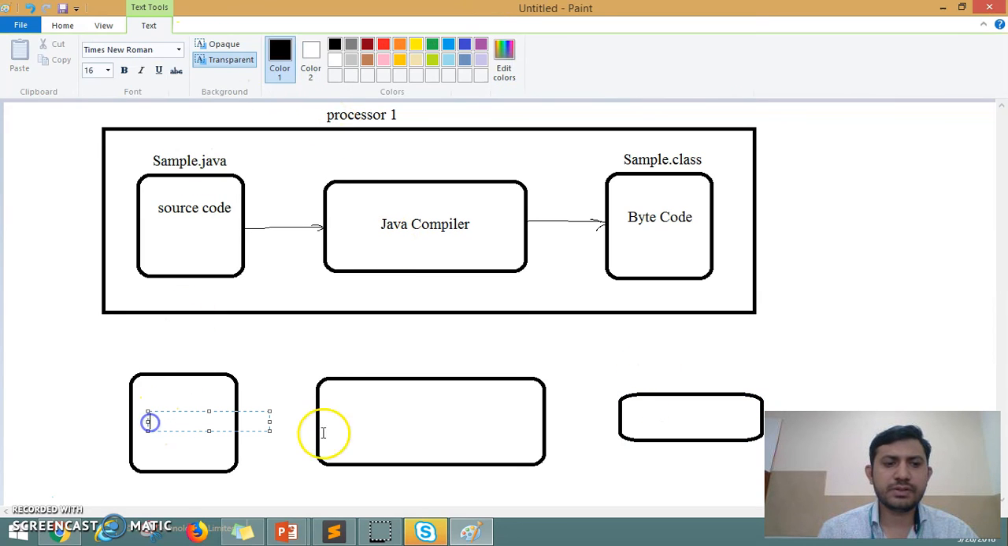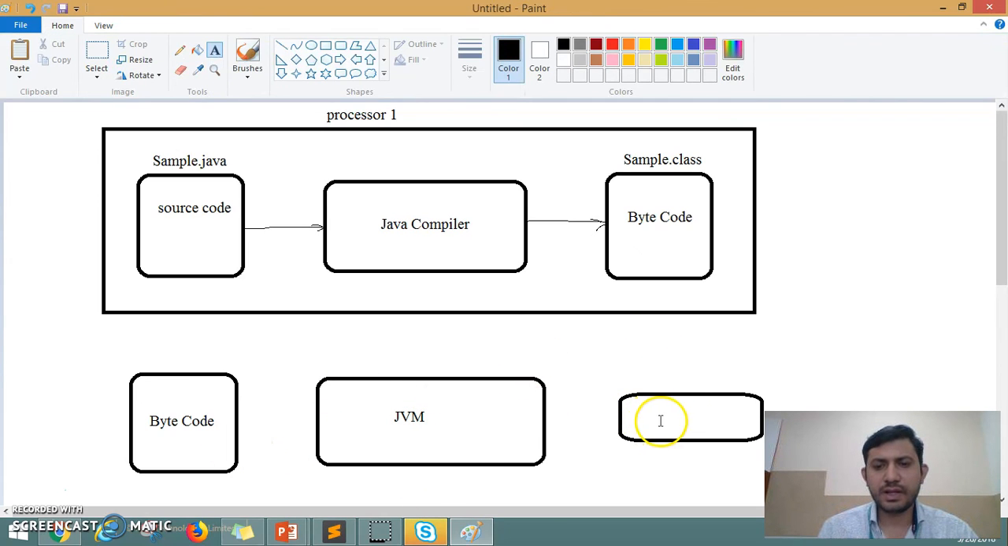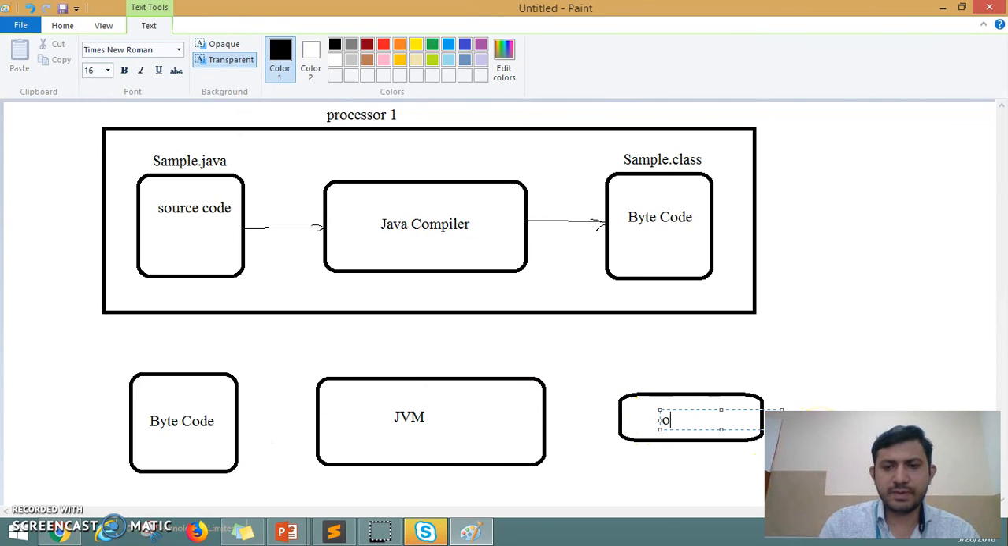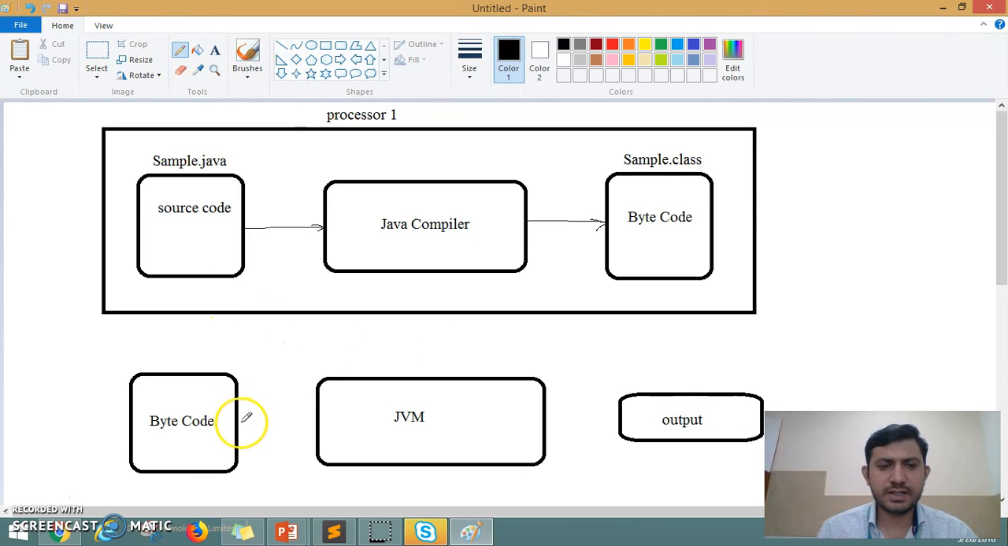So here's the bytecode that is given to JVM, that is Java Virtual Machine, which internally has an interpreter in it, which will interpret that bytecode and will give the output. So remember, when we use interpreter, you don't get the file. It doesn't generate a file like a compiler does. Okay, so that is the second phase.